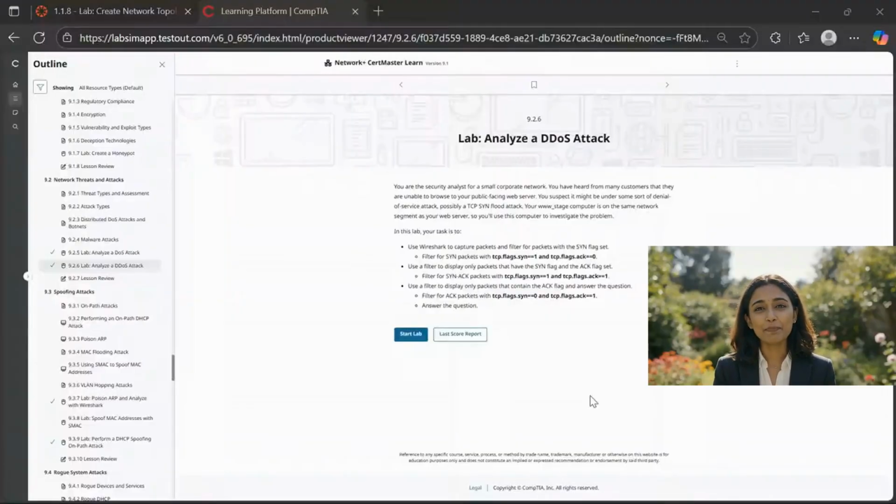Welcome to another CyberLab breakdown. Today we're diving into the chaos of a distributed denial-of-service attack and using Wireshark to catch it in action. Let's decode the flood, filter the flags, and expose the signs of a DDoS.